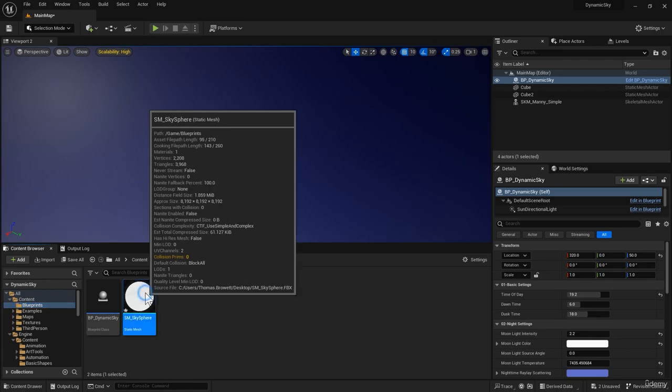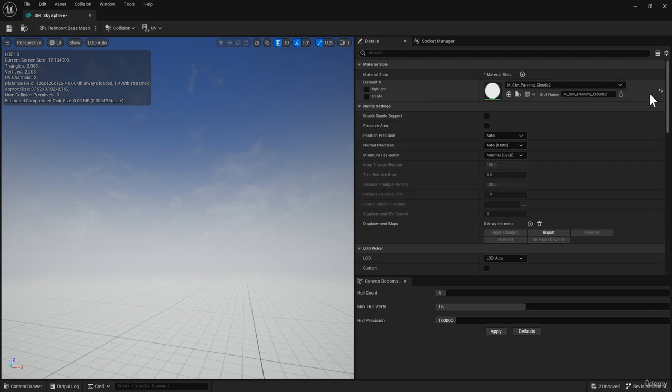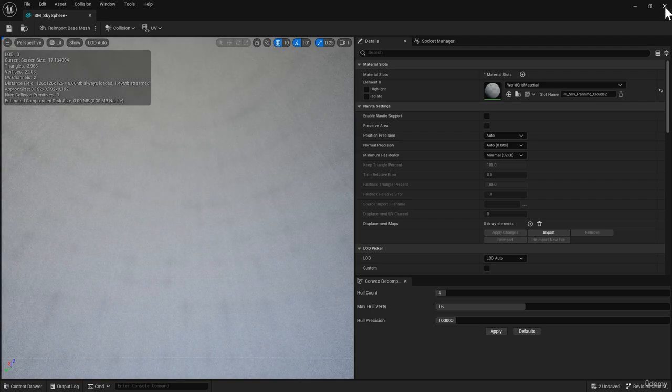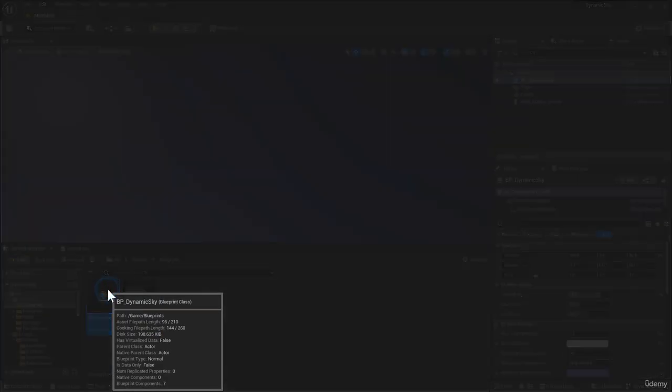So double click to open it. And you can see this is the old Unreal Engine 4 sky. Now I'm going to reset this material. So click this icon. And we'll have the sky sphere back. Alright, I'm going to close this window. Then double click to open this dynamic sky.